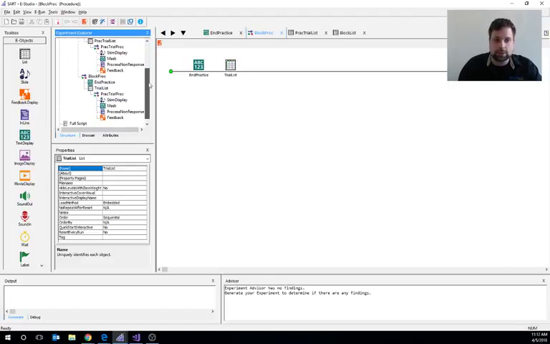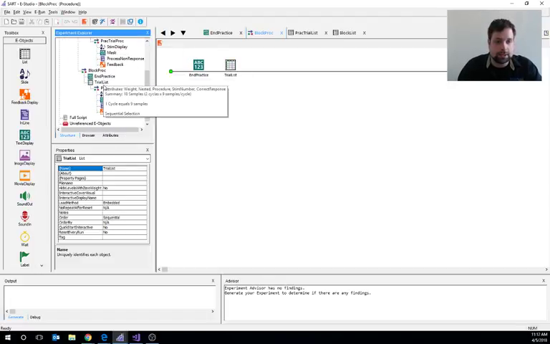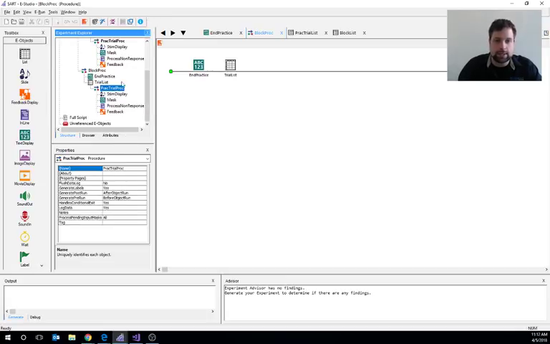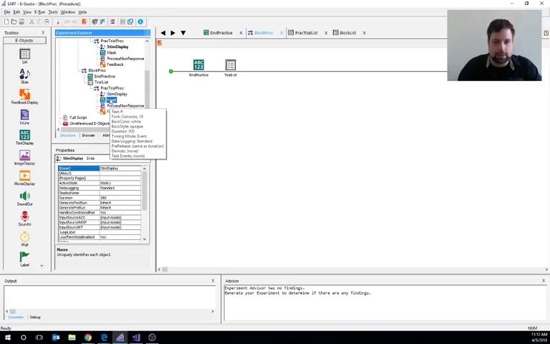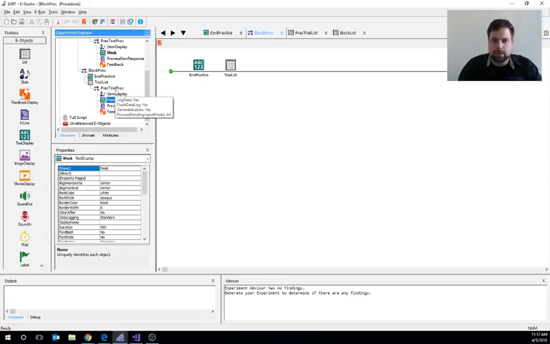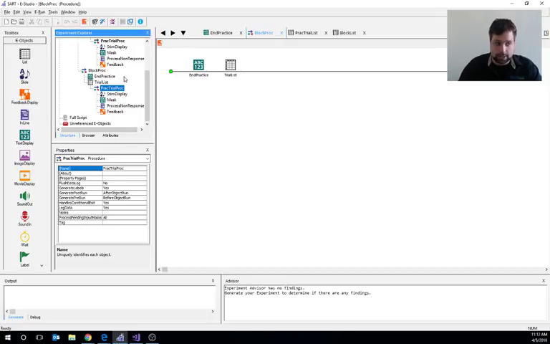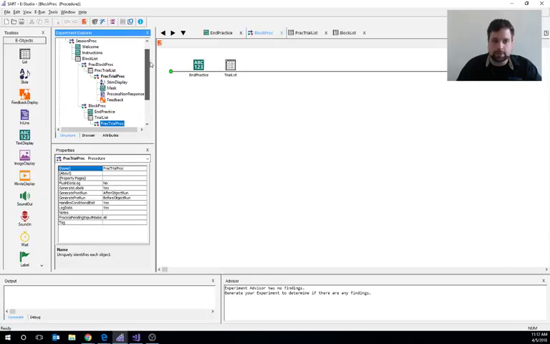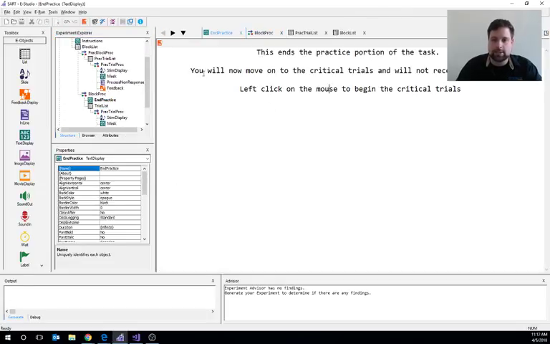But if you look in our procedural timeline here, you can see that it's referencing prac trial proc, and you can see that it's referencing every single object that I already have in here. Now, this is both good and bad. It's good if you want these two procedures to be identical. Then this is actually how we recommend setting up your experiment. If the two procedures are going to be identical, then there's no sense in making two identical procedures, just reference the same one twice. However, if they're going to be different in any way, this is where we run into problems. So if you remember in my instructions, I said you will now move on to the critical trials and will not receive feedback.